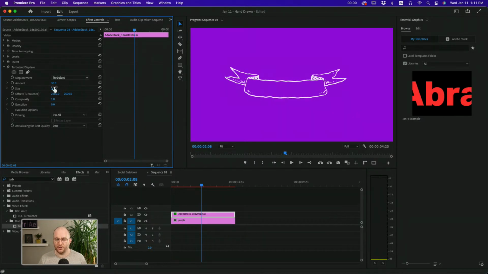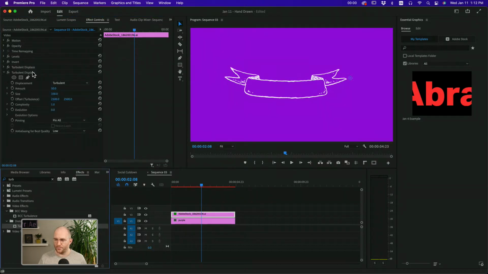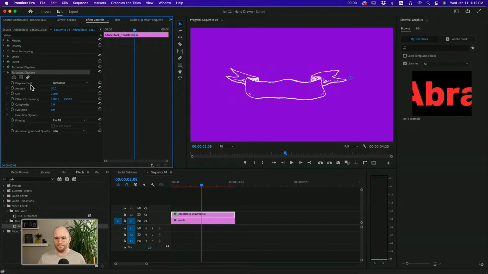Now, we're actually going to do this twice. So first, we are going to deploy one to get the edges nice and crackly. That's job one. The second thing we're going to do is we are going to take another turbulent displace and put it on here. And this one is going to make bigger changes, bigger disruptions to the form. So maybe this one will be like 50 and 50, right? Or maybe the amount, I'm going to bring that down to like a 20. Maybe the size here will go like 120, something like this.